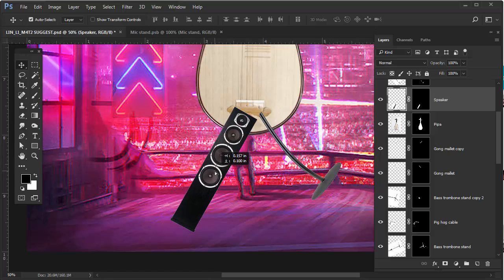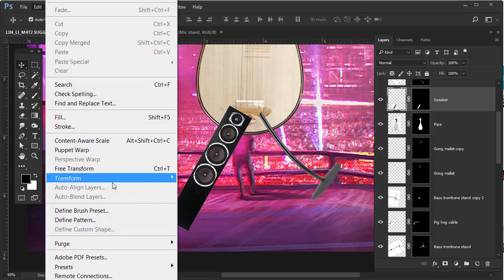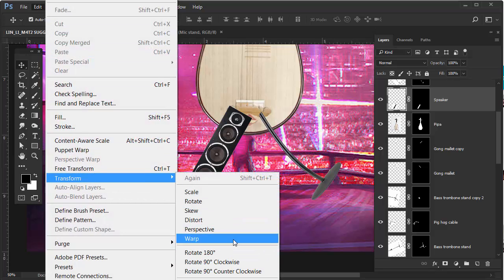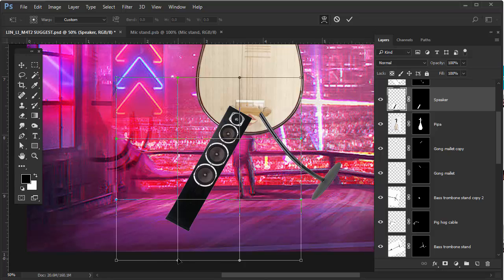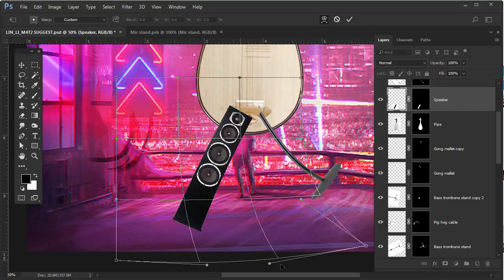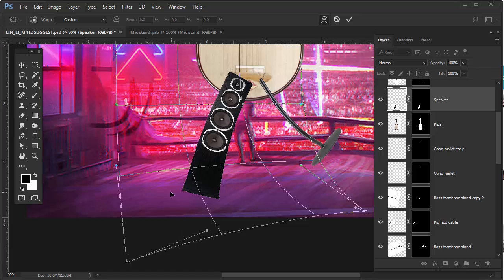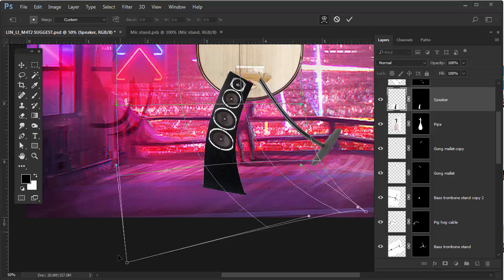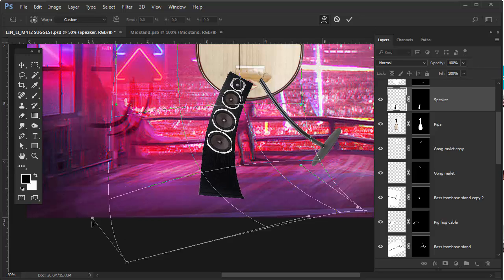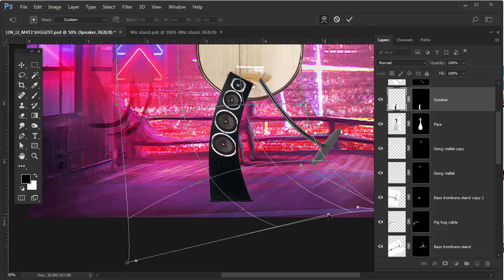All right, I'm going to go to Edit, Transform, Warp, and do the same thing. You're going to have to experiment with this to see what you want. I want to make it look like he's actually standing on the surface, so that means having this parallel to the surface. You're going to have to do some twisting and pulling and adjusting, and this also gives it a bit of an animation too. Okay, so you can see where I'm going with this.